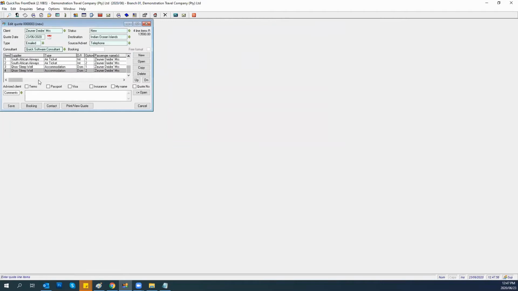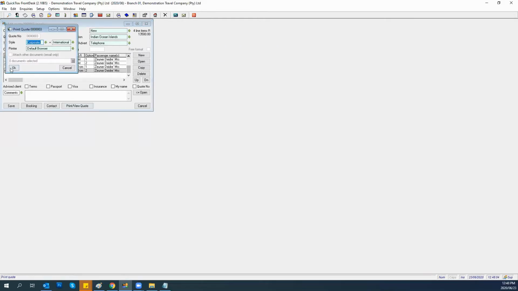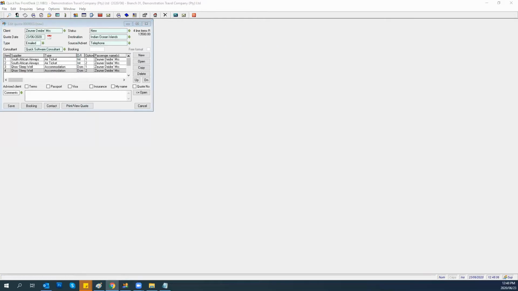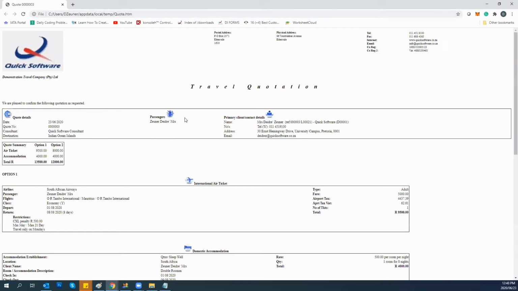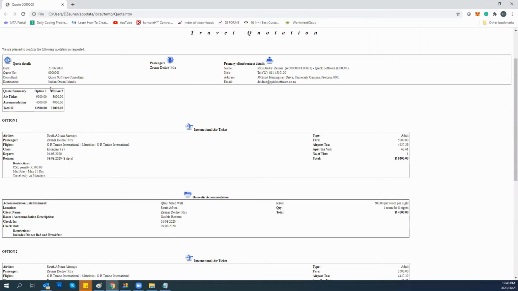Once you're done and you want to look at it, simply go, we'll talk about that just now, click on print and view quote. And please, do you agree with me? This looks so much better. Okay, far more structured, and it neatly gives you a summary at the top of whichever options you had. So if you had 9 options, all 9 options would be appearing in here.